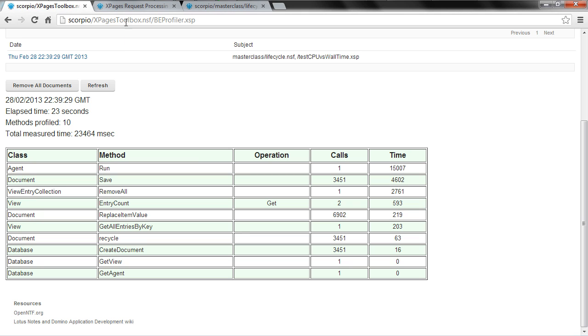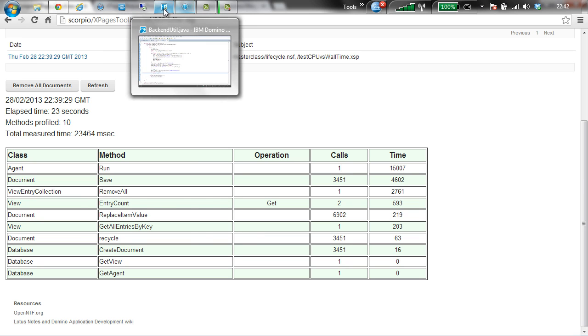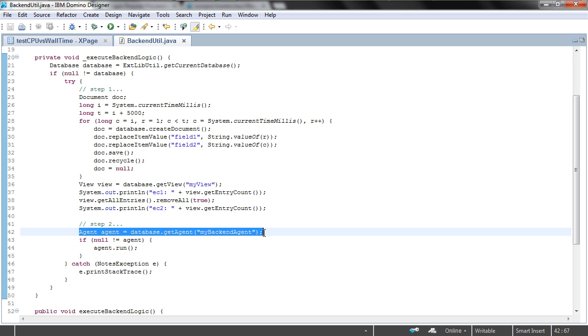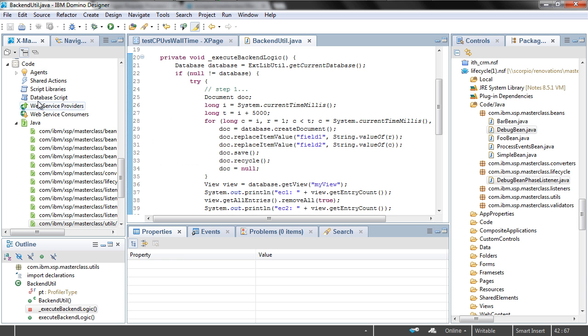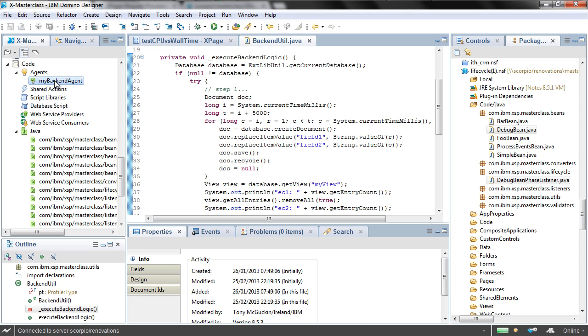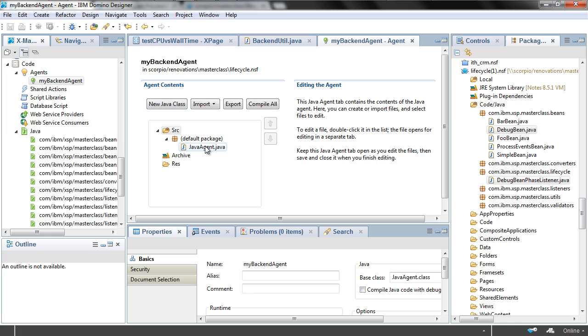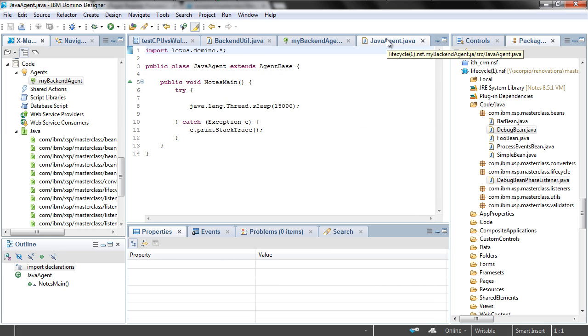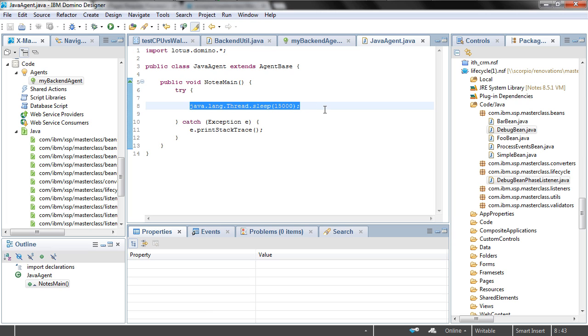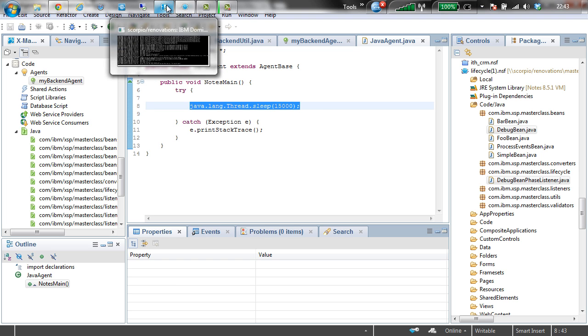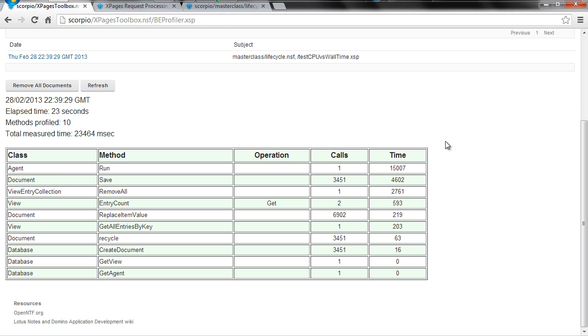So again, let's just go back to Designer. And now let's just open up the My Backend agent that we see listed here. So as we can see here, the agent does nothing more than simply sleep the system for 15 seconds, which of course is in line with the profiling results that we see back inside our XPages toolbox.